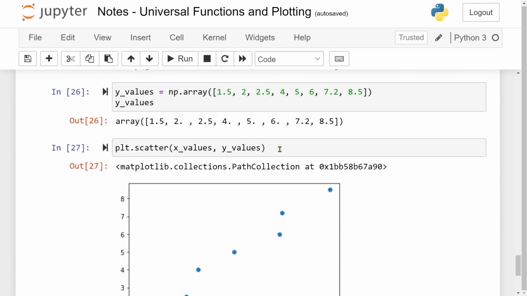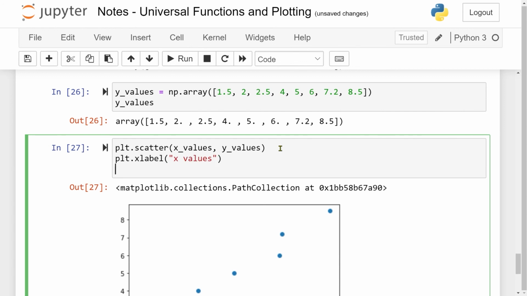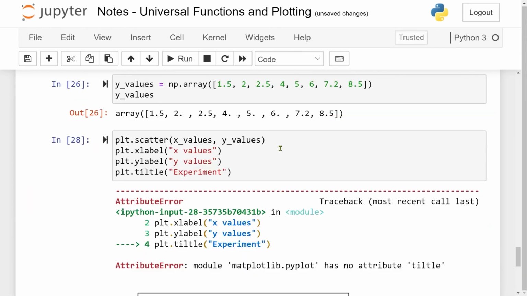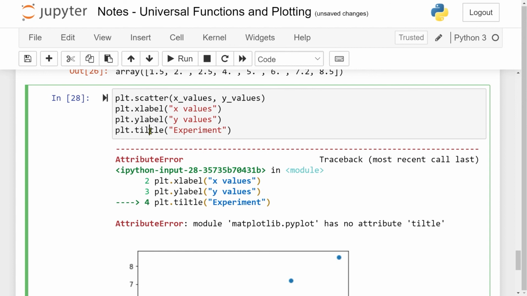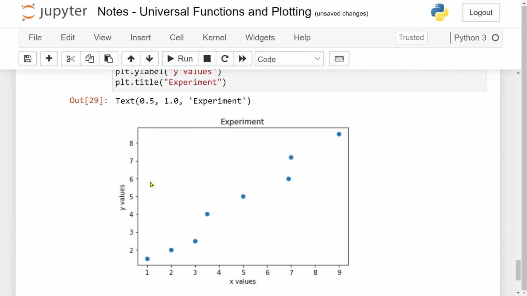And again, if you want, you can also add an x label, or you can have the y label. And finally, if you want, you can have a title, which is going to be my experiment, like this. If I run this cell again and actually manage to spell title correctly, and now run my cell, I have an x label, a y label, and a title.